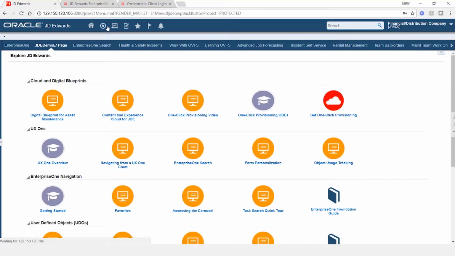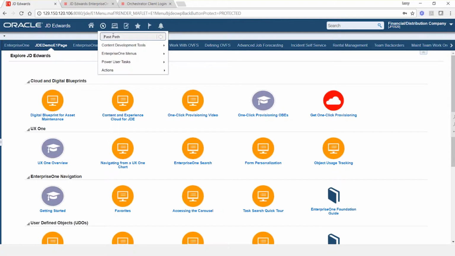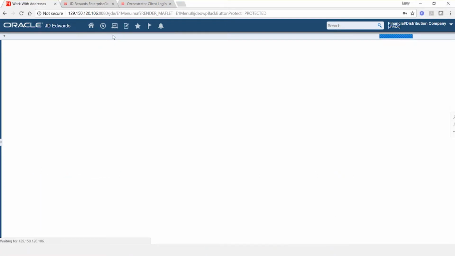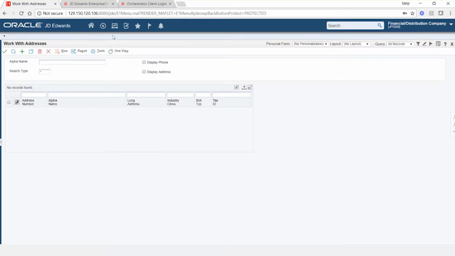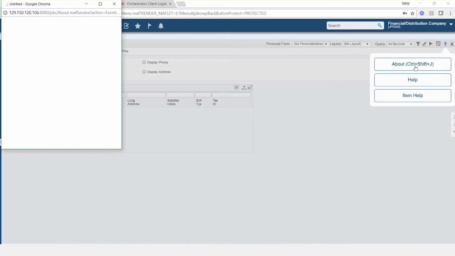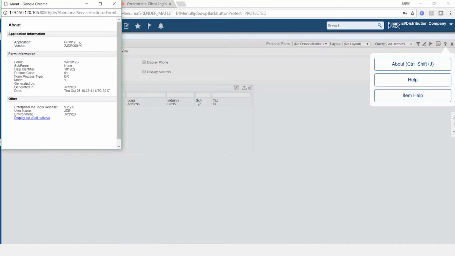So I start by logging into JD Edwards, and I'm going to navigate to the address book. I go into FastPath and AB, and this drops us to our Work with Addresses screen. The very first step when we're going to create a service request to replicate this is to click on the Help button and About, and record our application, our version, and our form. This is what uniquely identifies what screen we're on in JD Edwards.